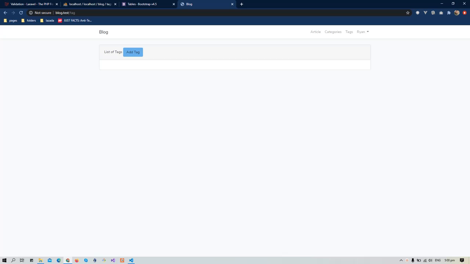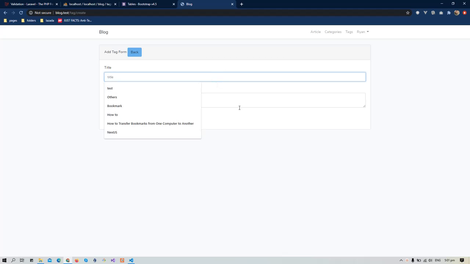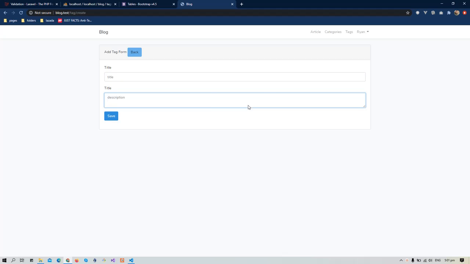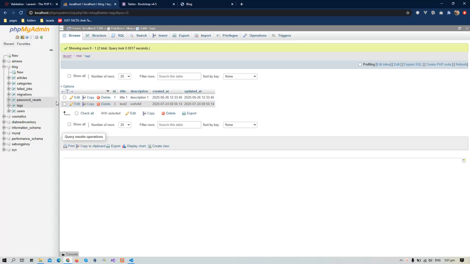So in the previous video, we already created these links. It's very simple, just composed of anchor HTML tags. Then we started to create our first CRUD functionality of the tag, which is the data insertion. It's this one. We also created this form in the previous video, and once we put some data here, it's automatically saved in the database blog, in the tags table.